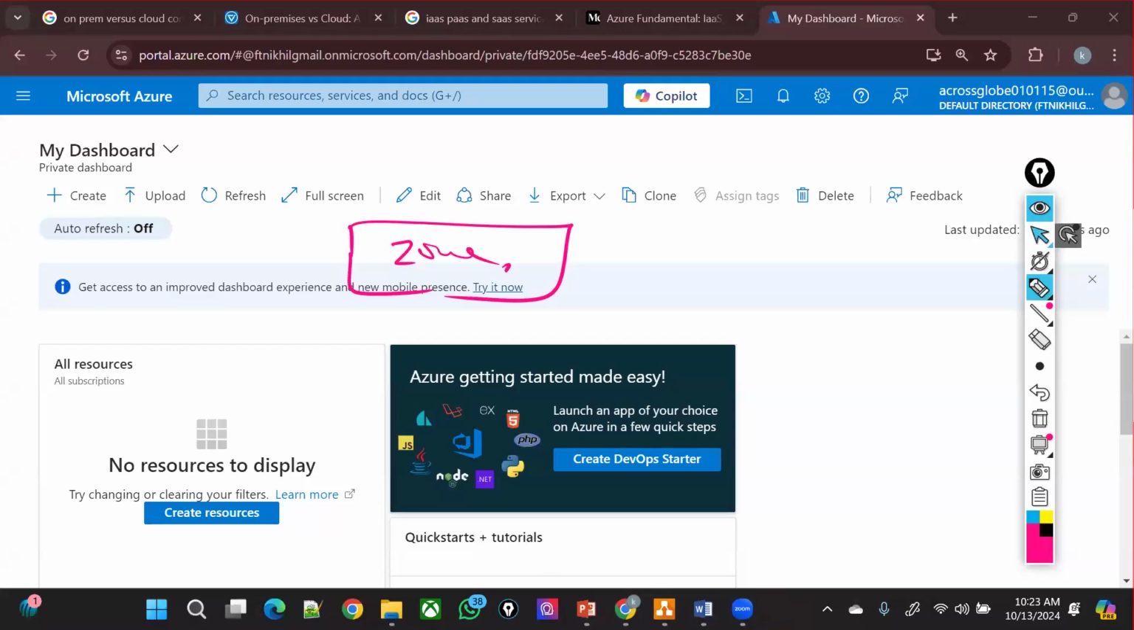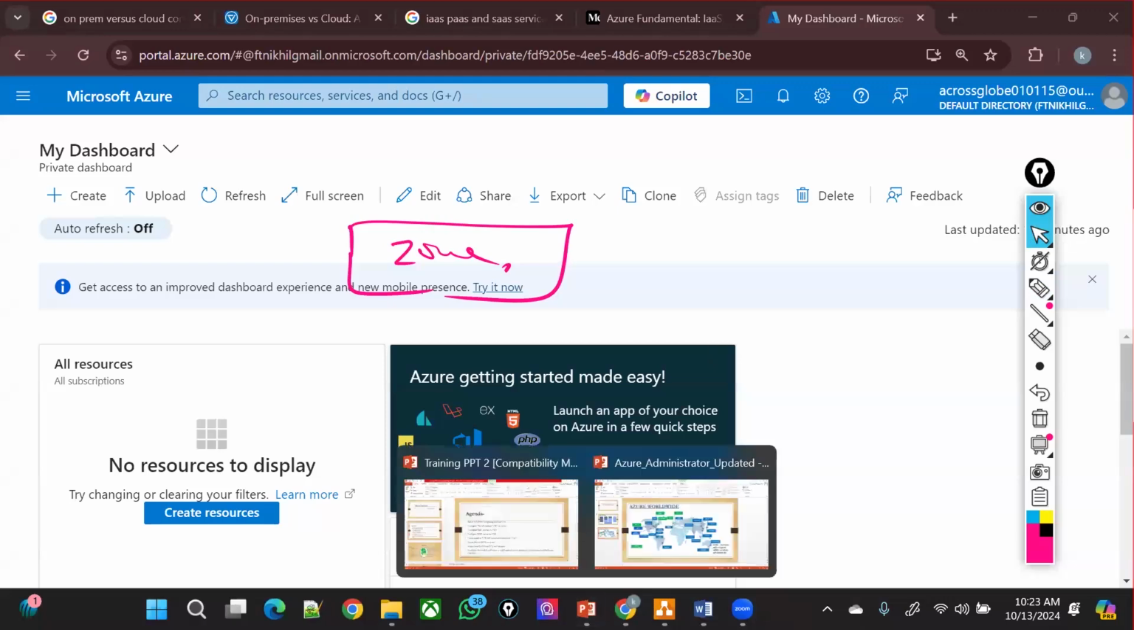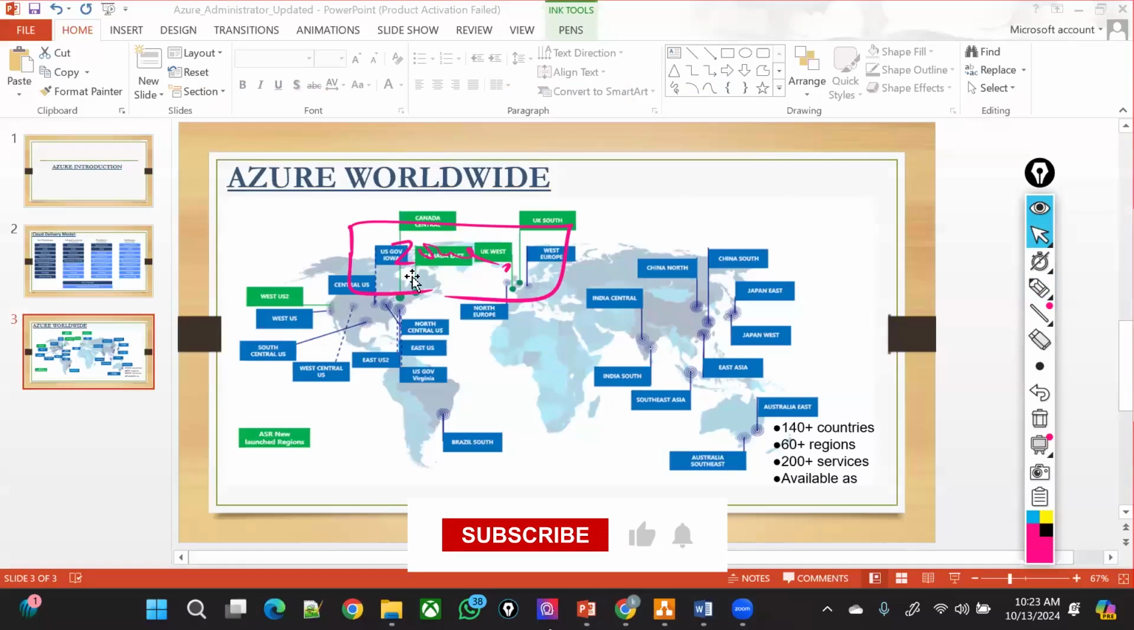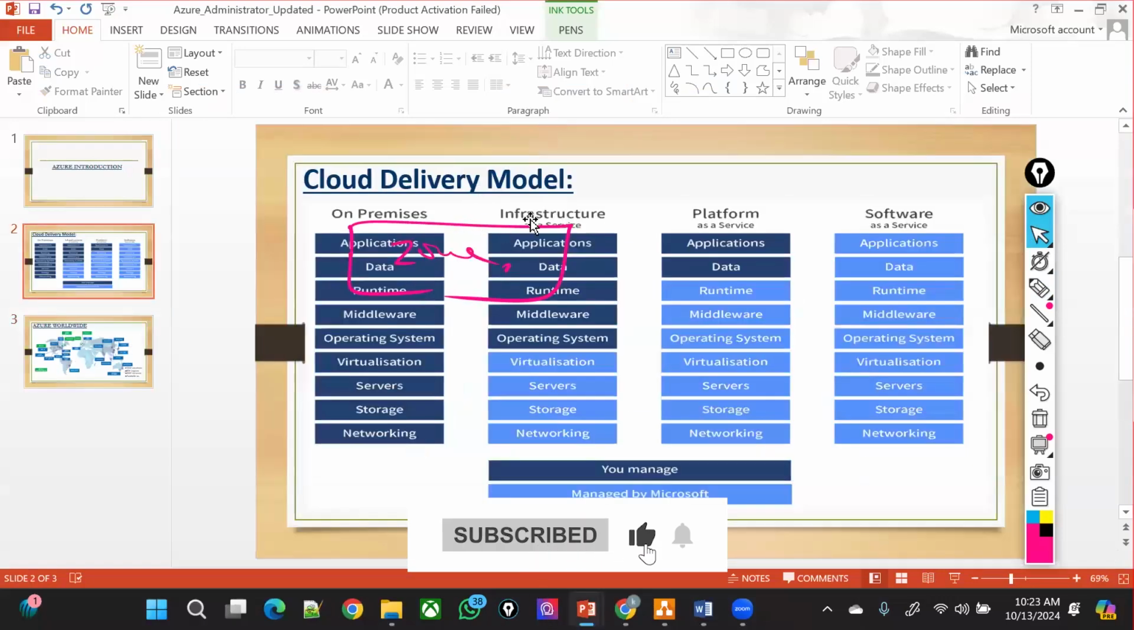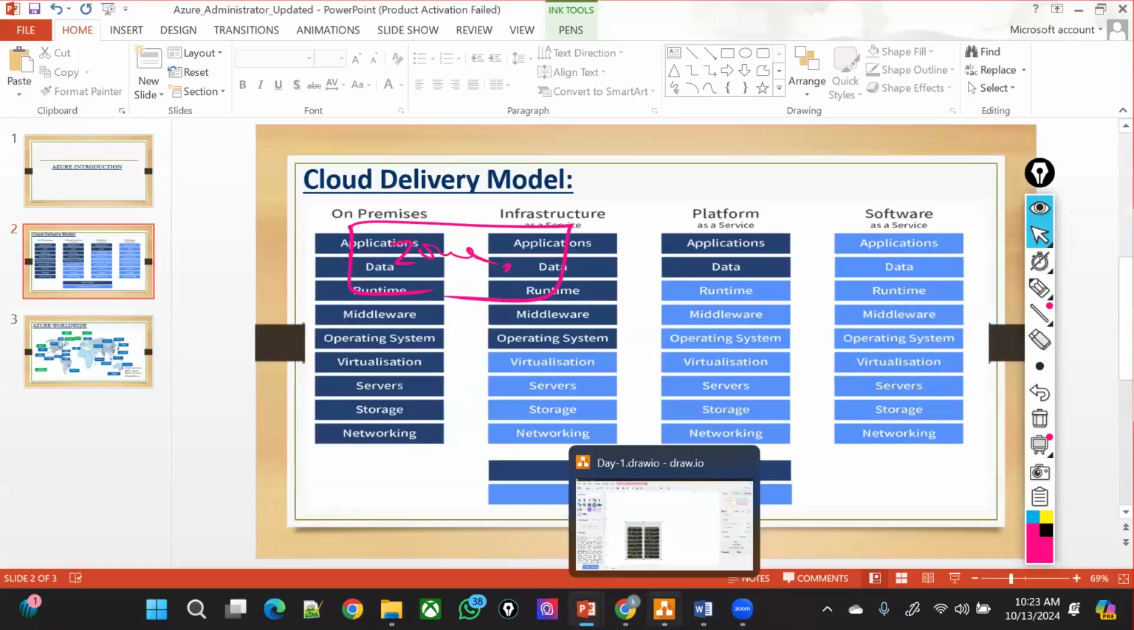So that's about the basic aspects which we covered in today's session, the thing we talked about: on-prem, what you need to manage, and on the on-prem side, what you need to manage.